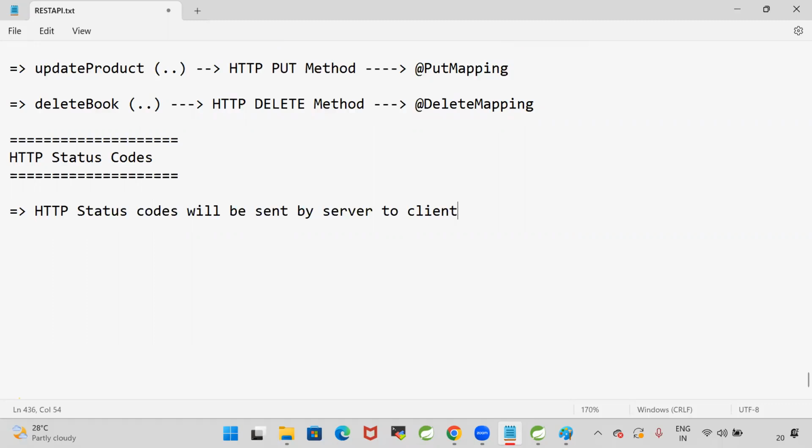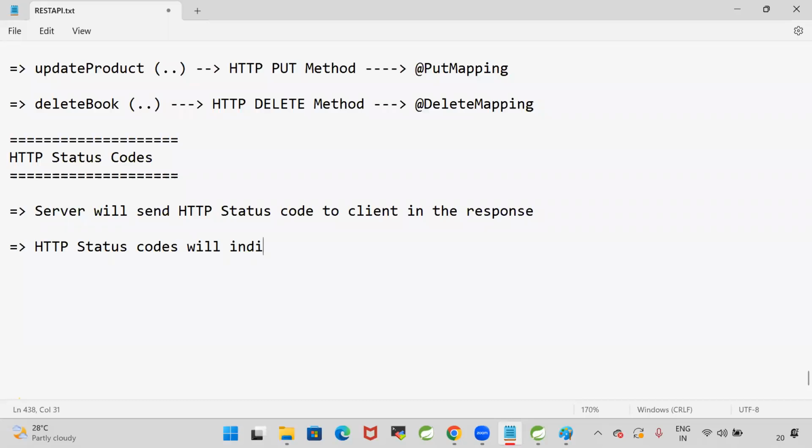HTTP status codes will be sent by the server to the client in the response. HTTP status codes will indicate how the server processed our request.